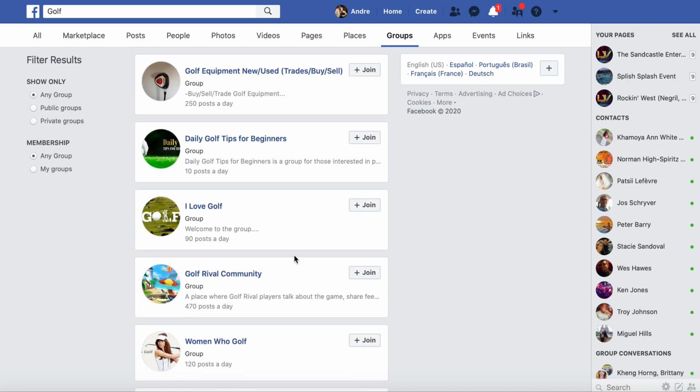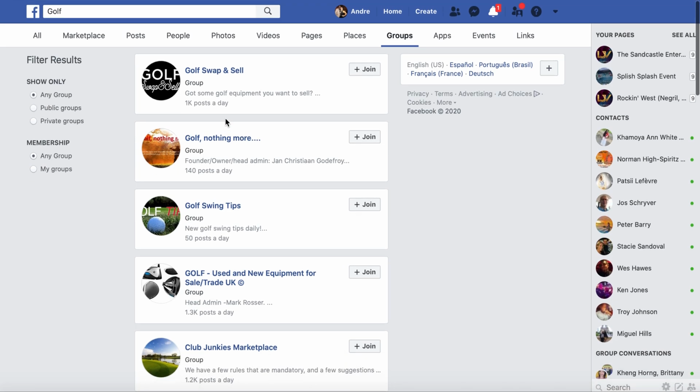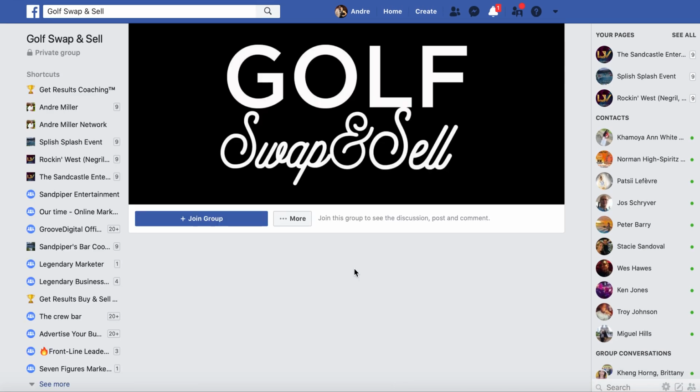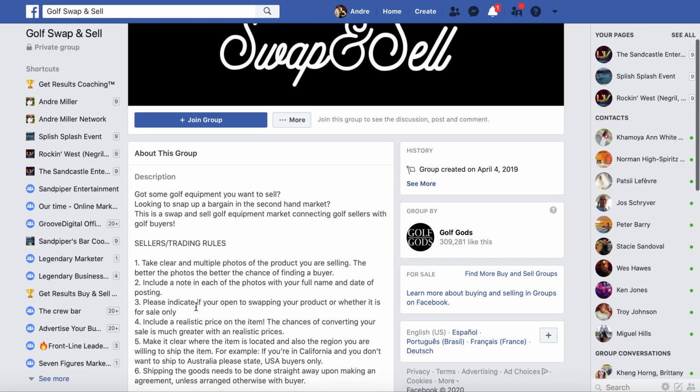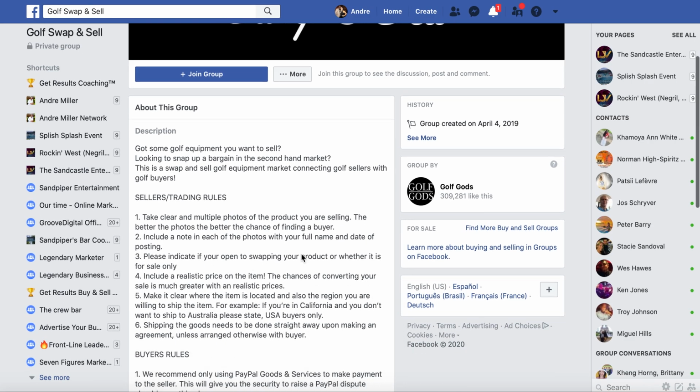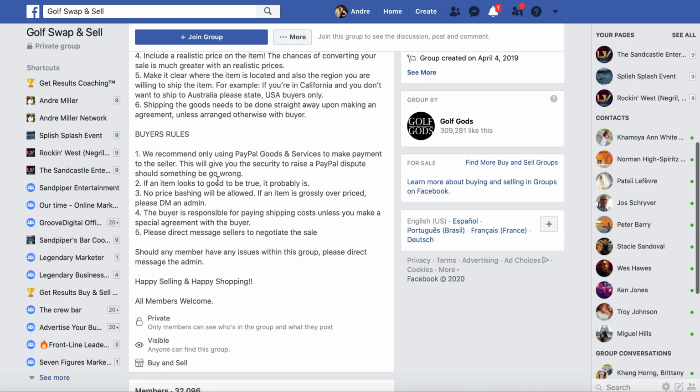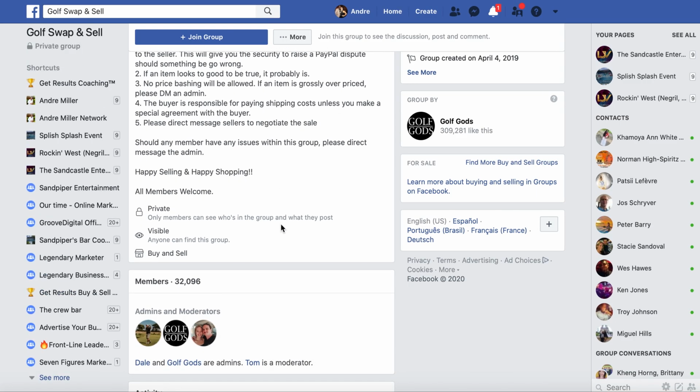So here, you could join these groups, but you don't want to go in here and spam. Got some golf equipment that you want to sell? Looking to snap up a bargain in secondhand? This is a swap and sell stuff. Then there you go. This is perfect. So take clear photos of everything. You could join it. We recommend using PayPal goods and services to make payment. No price bashing will be allowed. So this is a great place.